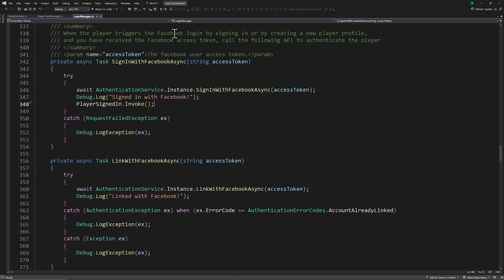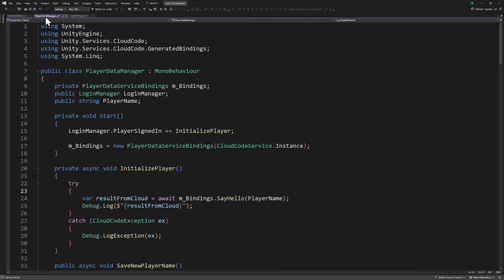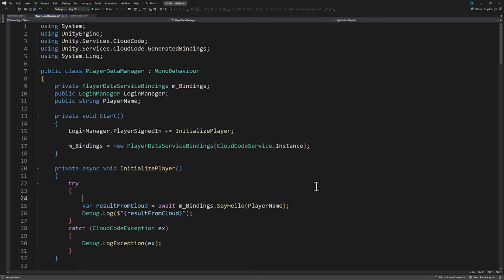Player data manager's initialize player method subscribes to this event and calls the example say hello Cloud Code function we started with. Before we jump into Cloud Code, I wanted to establish the context on the client side here. Instead of this say hello, we want to instead initialize the player's data, like their starting or saved inventory and currency. Let's do this one step at a time.